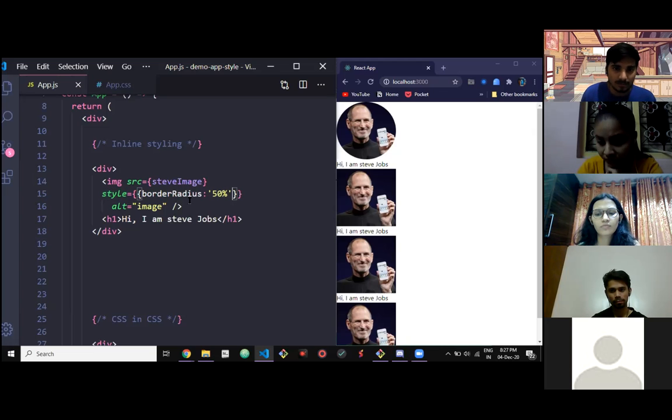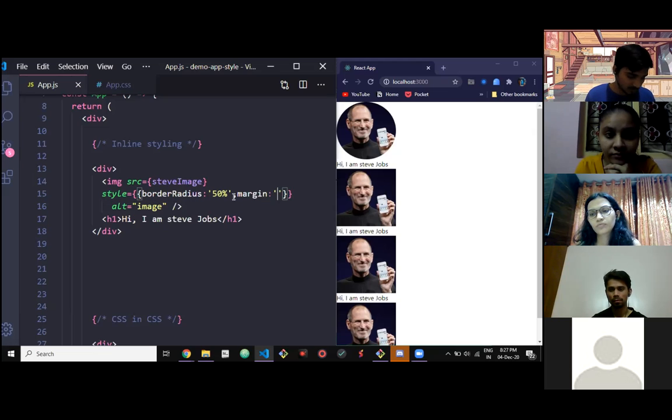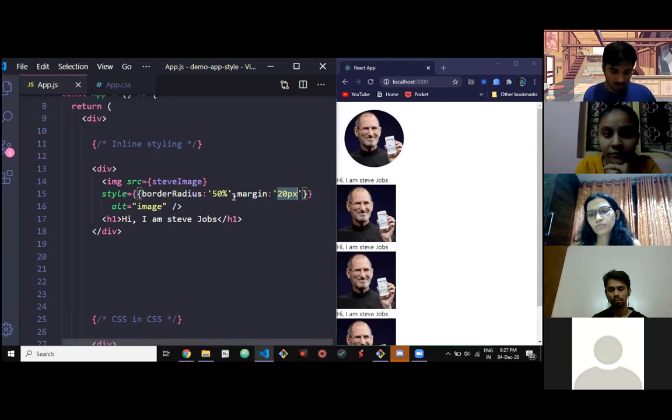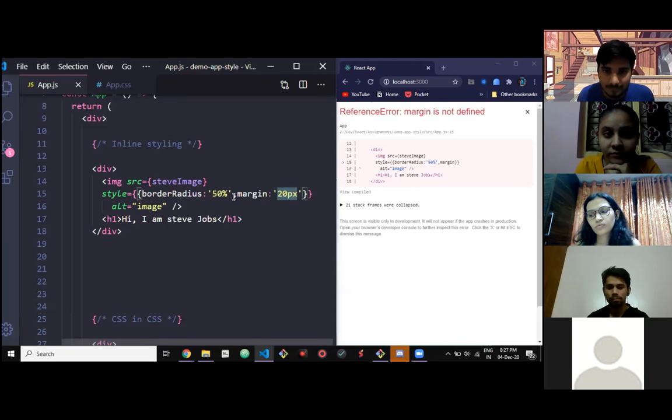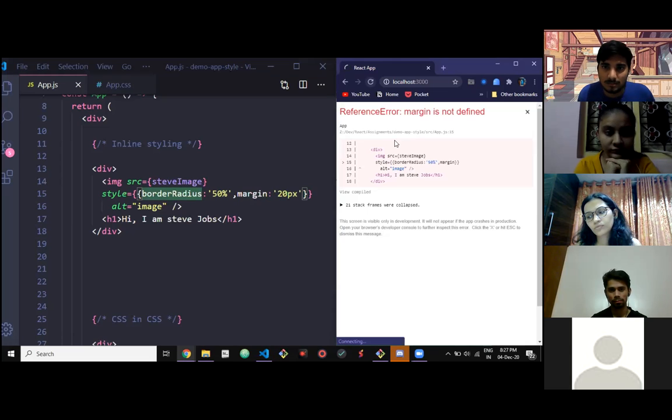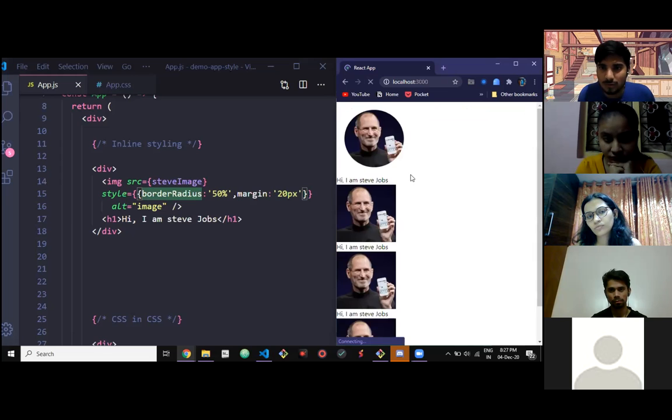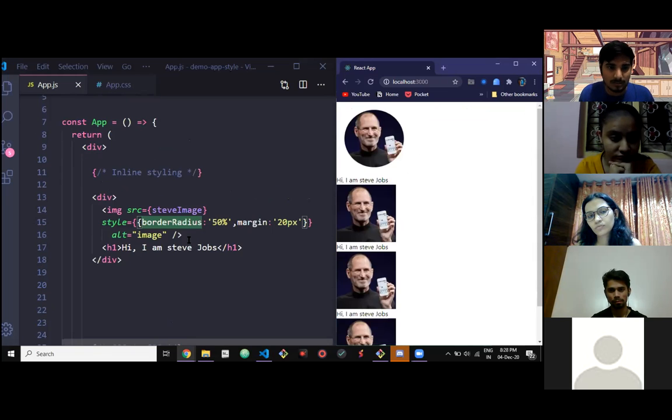If this is just one property, and I want to add multiple properties, I will just write a comma, like it's a key value, like we write objects in JavaScript, just like that. So I just add margin. Sorry for interrupting. Can you speak a little bit louder? Okay, no problem. So if you want to write multiple CSS properties, we can simply write like this. Let's check this. Okay, so now the margin is added. So this is how we write inline styling.